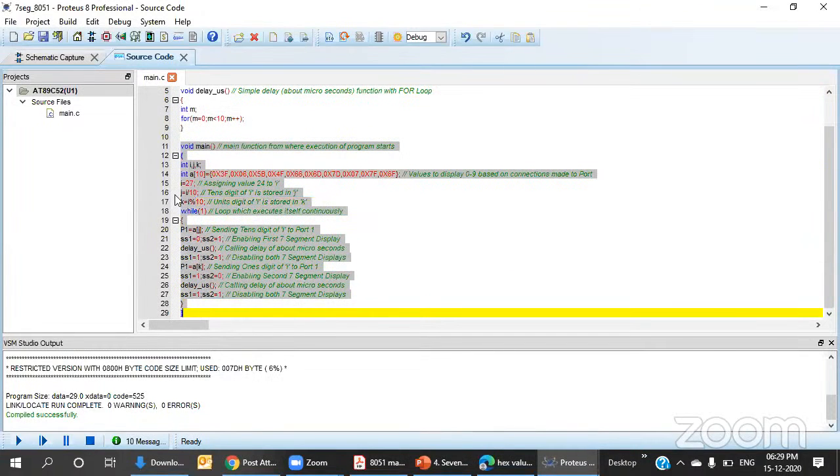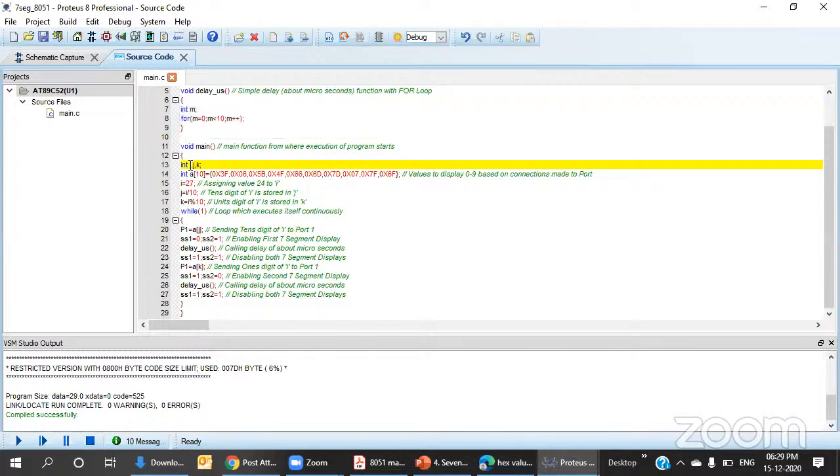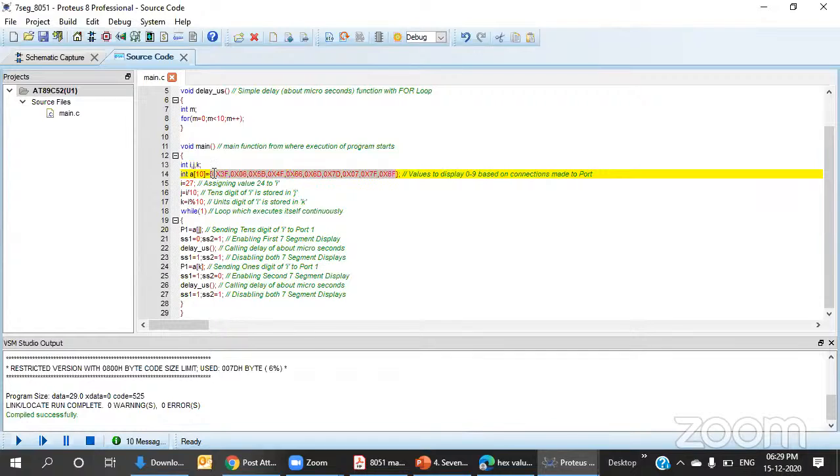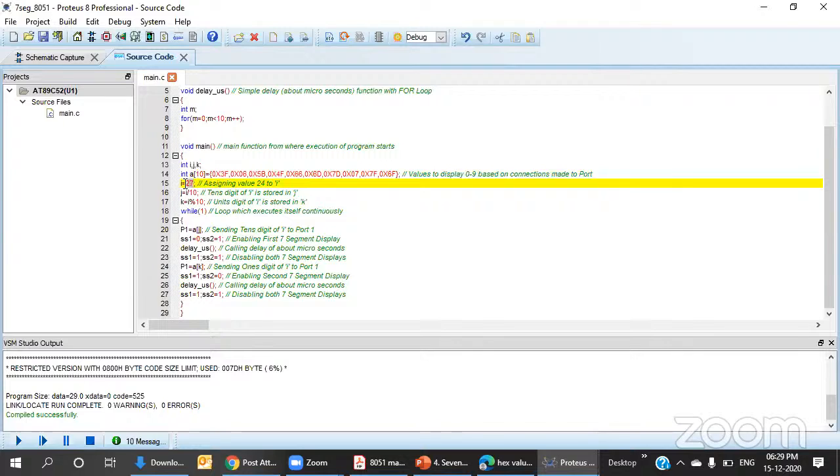Next he created void main. He created three variables i, j, k, and an array of 10 values. Here we took the standard common cathode values. Next he assigned the i value. If you want to change any value, or get any value, we need to try here only.